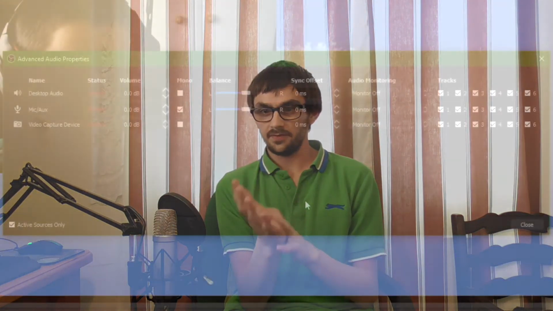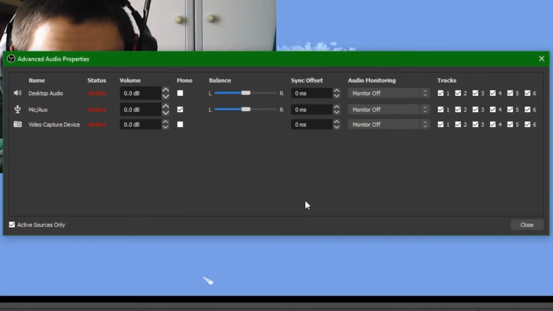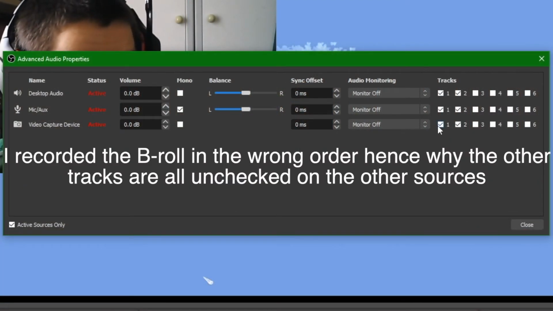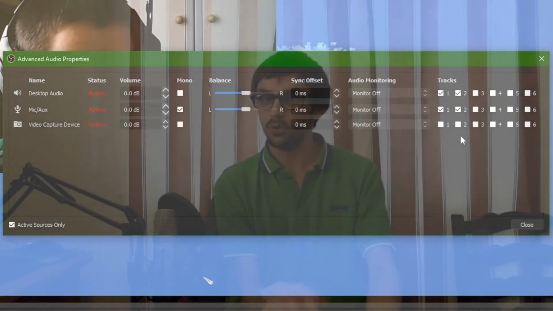Next, you want to go to the tracks on the right. By default, you'll notice all the checkboxes here are ticked. Basically, that just keeps things simple, so that if you don't want to have the extra channels or anything like that, then OBS has it all set up as default. Now the first thing that you want to do is untick all the tracks for the webcam. The webcam you do not want to be outputting audio for at all.